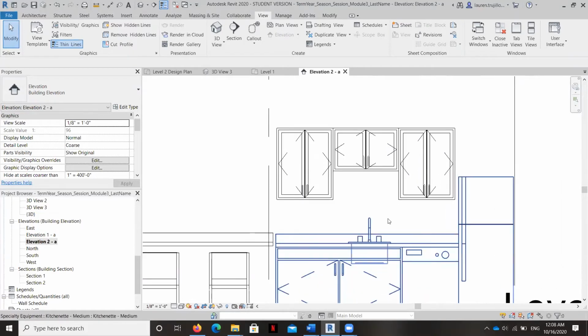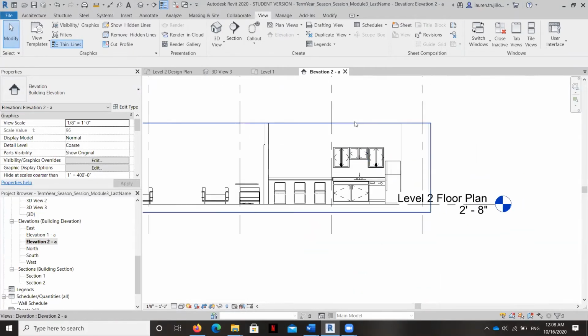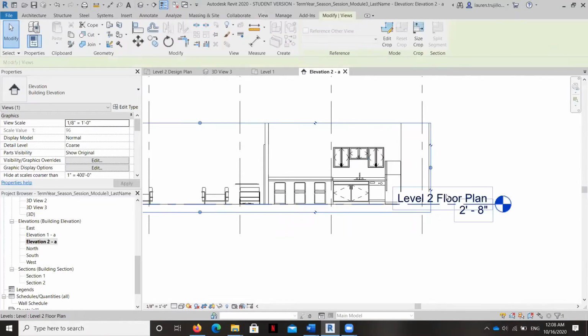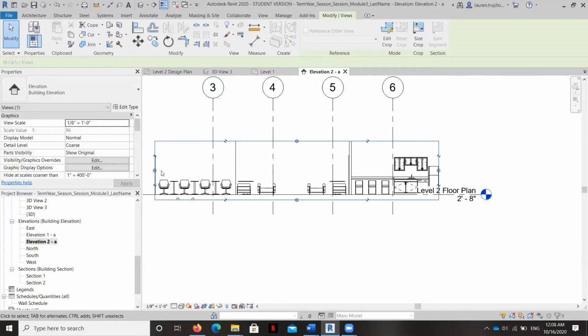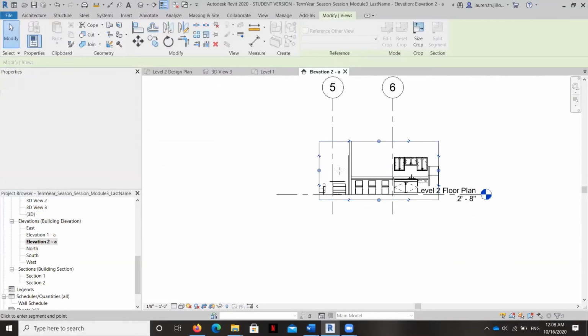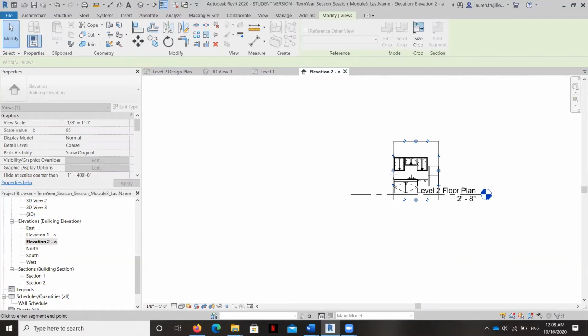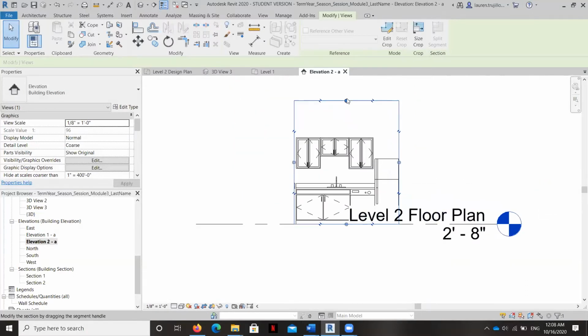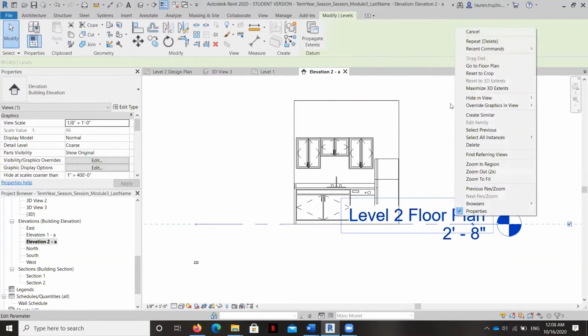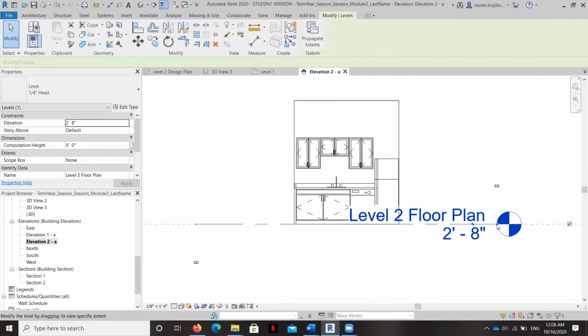Okay, so now what I'm going to do is crop this elevation just a little bit so that it just shows what I want. Remember, elevations don't cut through structure. They're just what you see if you stand in a room and look at something. And you can see I'll leave this. I've still got my pretty high ceilings. I'm going to move this also.